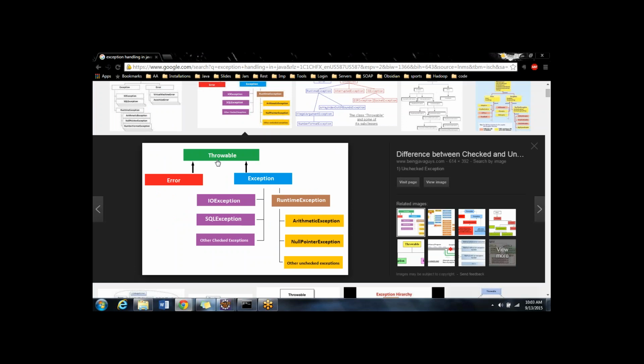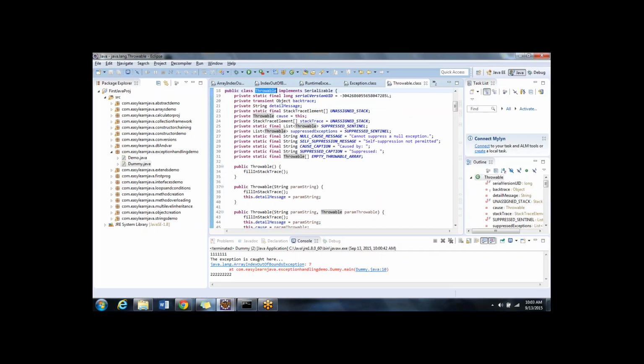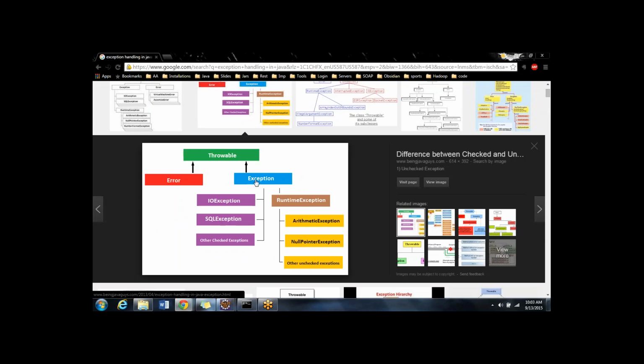This is one of the interview questions. People will ask you, can you tell me the hierarchy of exception handling? Hierarchy means what is the topmost class and what are the subclasses followed by it. So Throwable is the topmost class in the exception hierarchy, and below Throwable you have the classes Exception and Error. We are considering only Exception in this scenario.